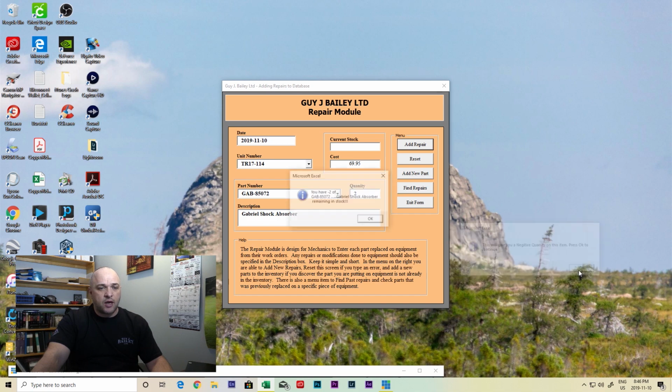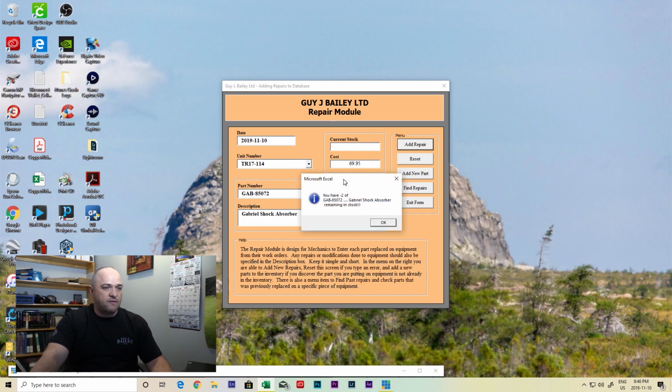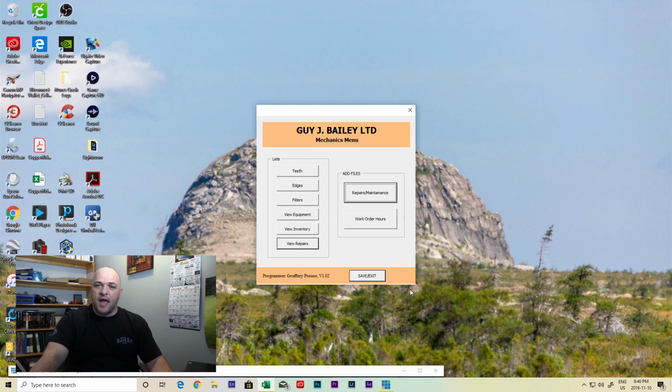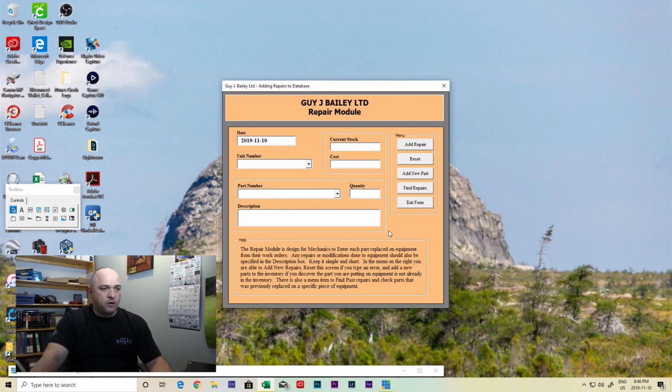So we will hit OK, and because it's giving us a negative, we will be presented with this item, and this is basically a reminder of what we have left in stock of that particular item. So we hit OK, and that item is now put on the repair database for that particular equipment. So if you have more items to go on that piece of equipment, we just go right back into the repair item and add it just as we just did.